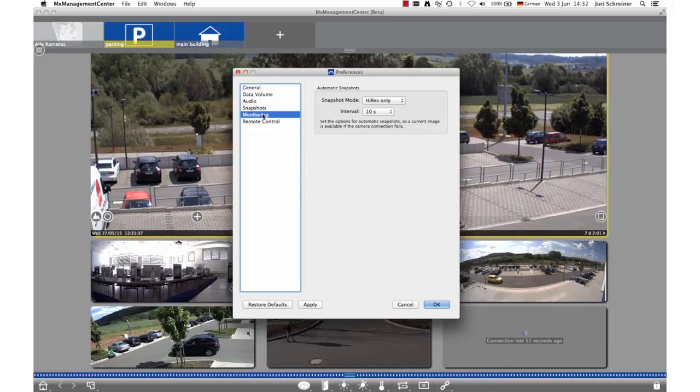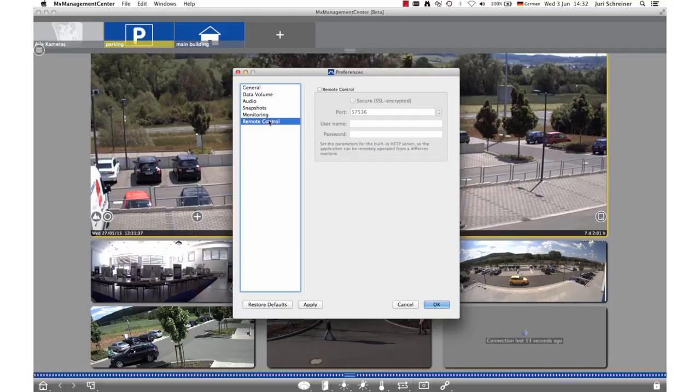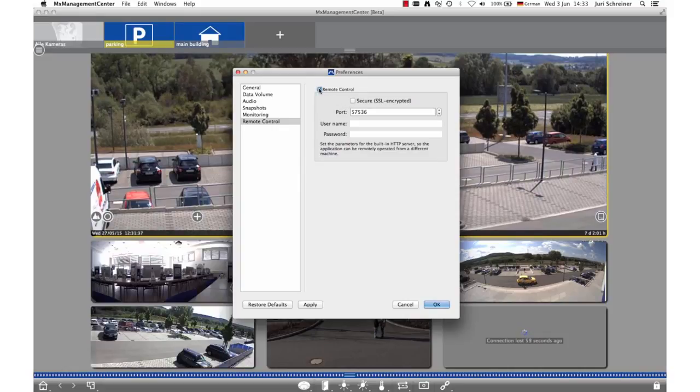Remote control allows us to externally control MxMC remotely. For example, to establish a video wall. Access can be protected with a username and password.